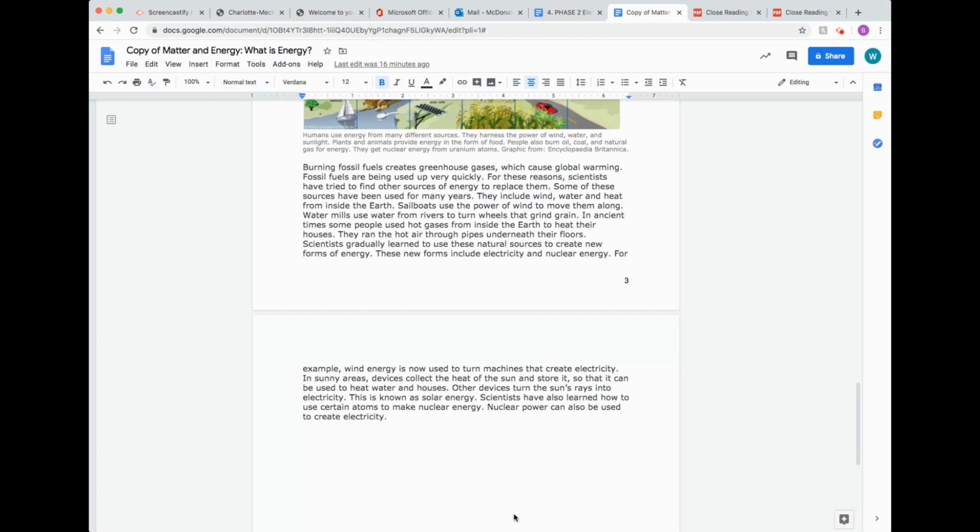Scientists have also learned how to use certain atoms to make nuclear energy. Nuclear power can also be used to create electricity.